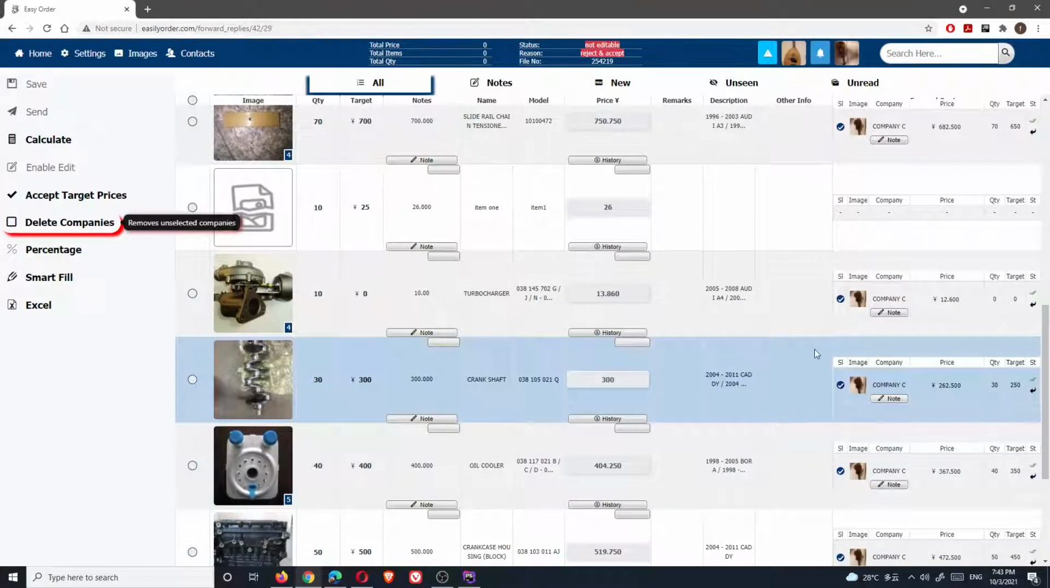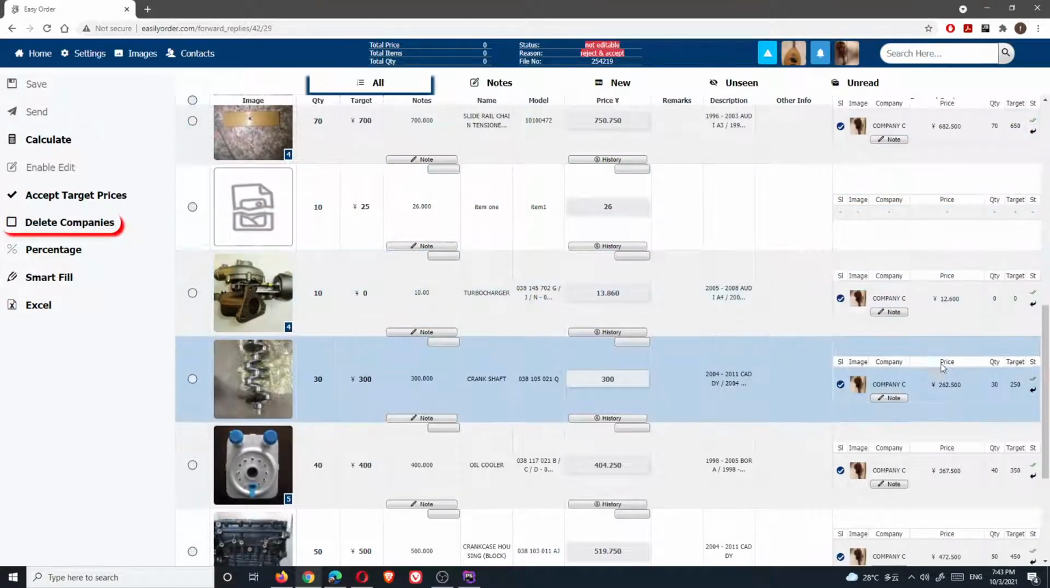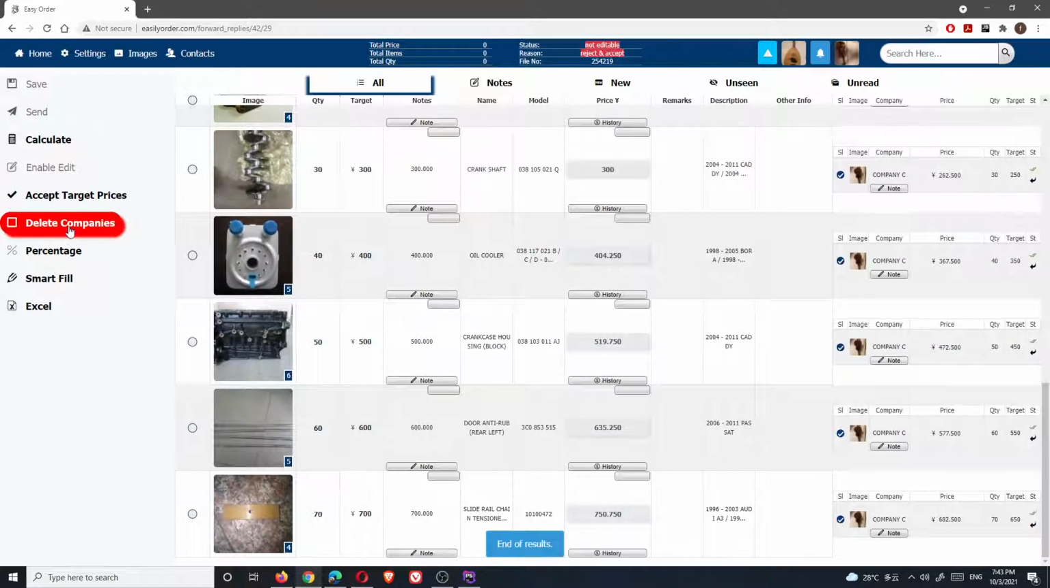So we don't want to buy anything from D, and we delete it from here. We don't have to check one by one which one is the cheaper and then clean. Just this delete companies button handles everything.